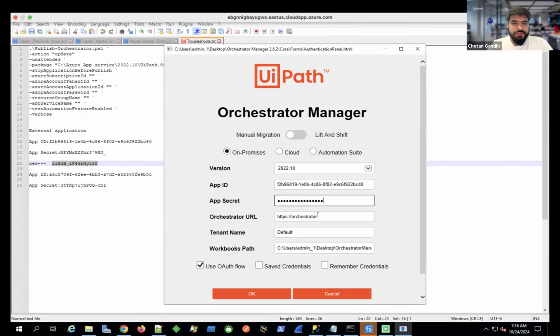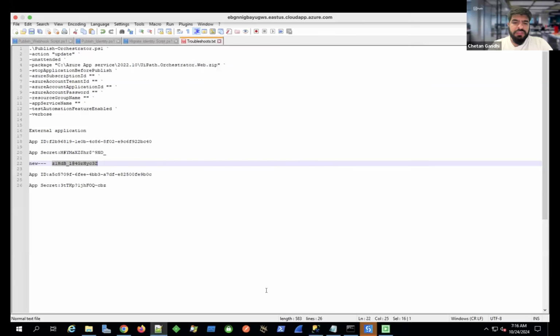Then I'm providing this orchestrator URL. Tenant name will become default. And below you need to select this use auth. This is the latest version of our orchestrator manager we have. You can find the version is this one, 2.6.2. That is the latest version.